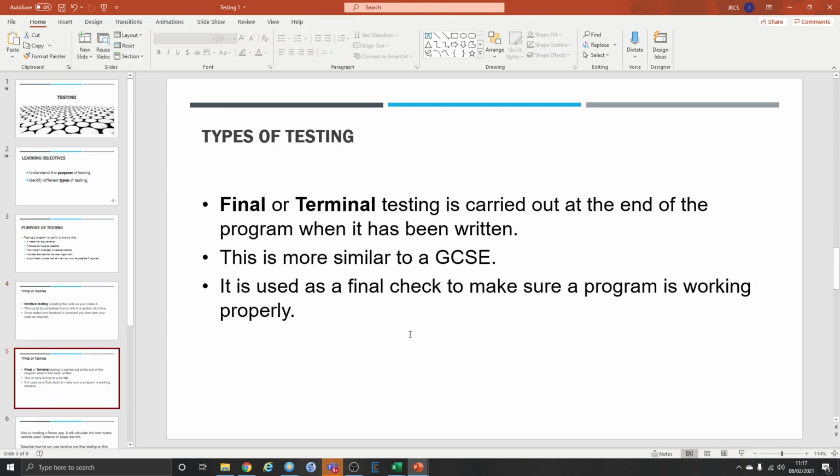Final testing is obviously the opposite. It's also called terminal testing because terminal means the end as well, terminate. So it's where you test at the end of the program, similar to a GCSE exam. You do it right at the end to make sure the program is working properly. Very important tests because as you test as you go along, you might sometimes test different sections and then when you put them together, they mess each other up. Second of all, there's lots of different hardware out there, so you need to do lots of testing at the end to make sure that it works as intended for all users.